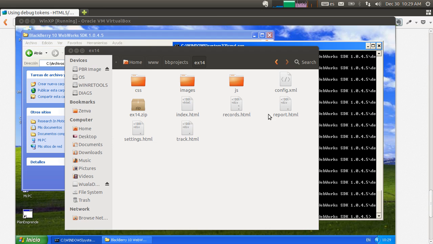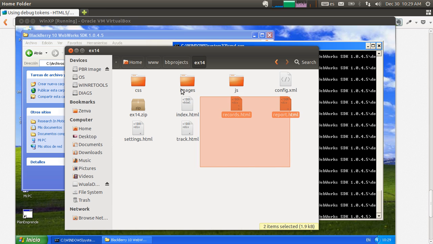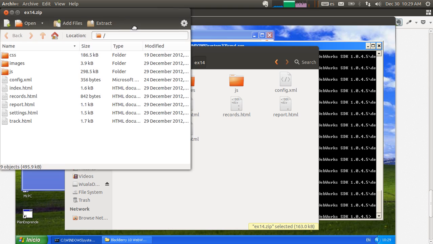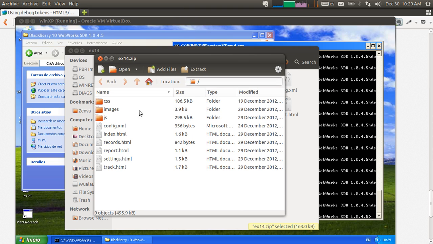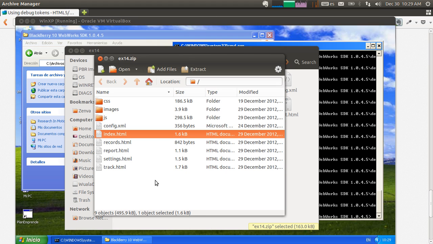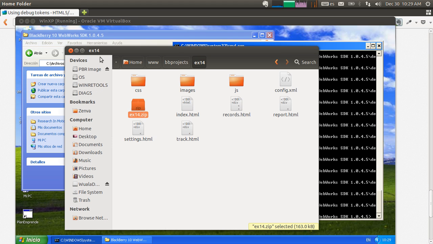So the first thing you need to do is go to the folder where your app is, grab all the files and create a zip file with all of them inside. The inside of the zip file needs to be like this. It's going to have the config file, the index page, everything that's part of your app.